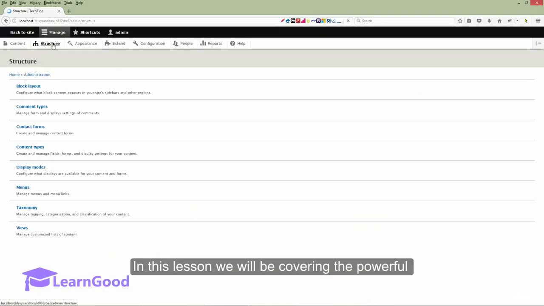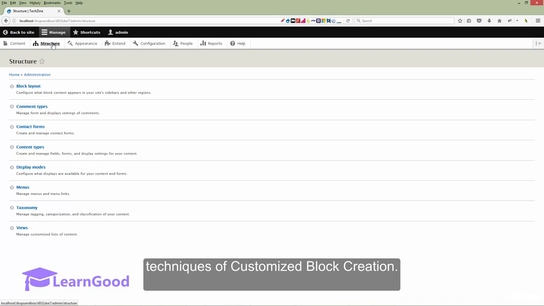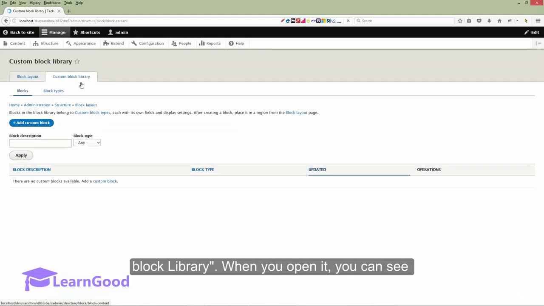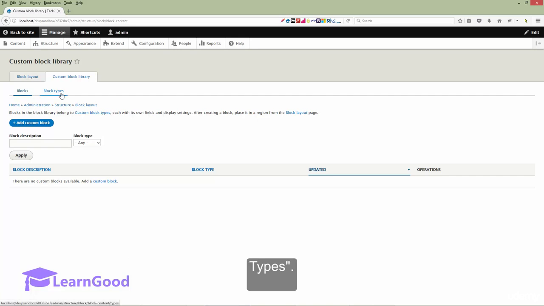In this lesson, we will be covering the very powerful techniques of customized block creation. I am on the block layout page. Notice that there is an additional tab at the top called custom block library. And when you open it, you can see here that there are two sub-level tabs, blocks and block types.